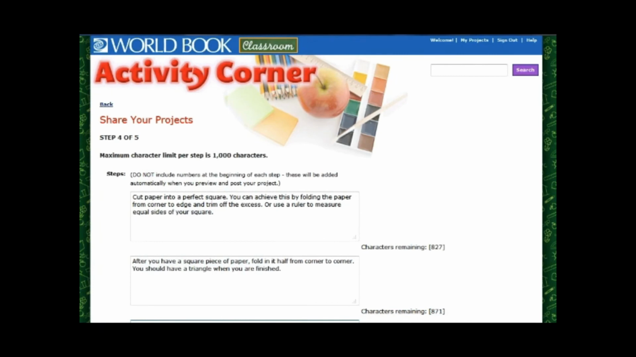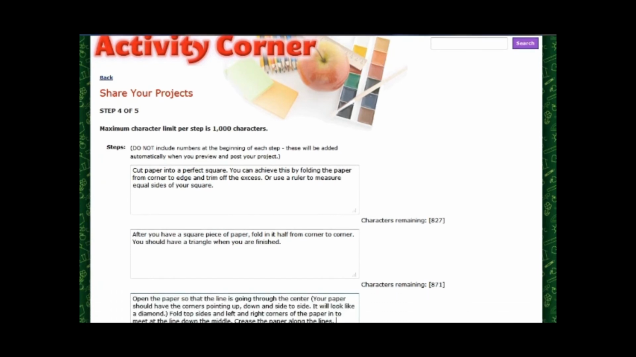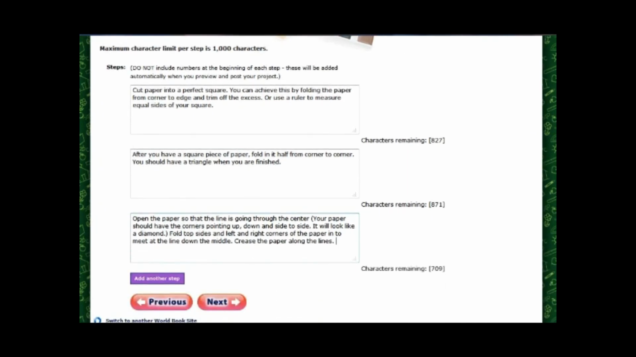Step 4 allows users to add steps or directions to their project. There are 3 text boxes available, allowing up to 1,000 characters. When scrolling down, there's a purple Add Another Step button. Do not include numbers at the beginning of each step. These will be added automatically when you preview and post your project.